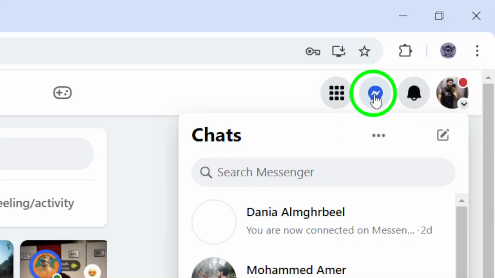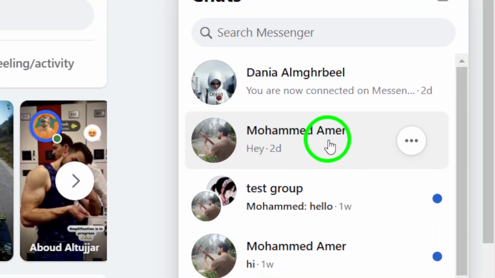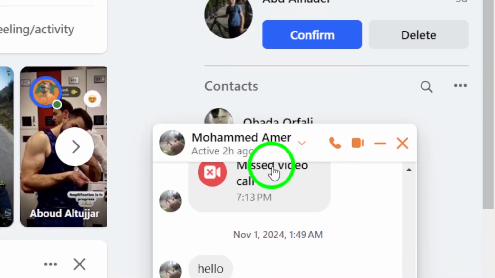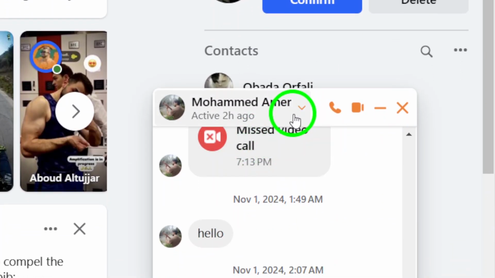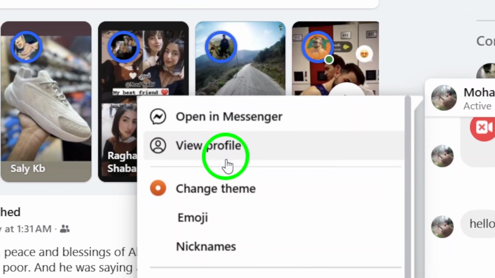Step 3. Inside the Messenger window, find and open the chat with the person you want to block video calls from. Step 4. At the top of the chat, you'll see the person's name. Click on their name to open the profile settings related to that chat.